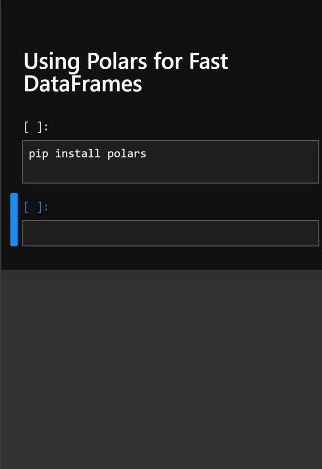So today's library is Polars. Polars is a high performance data frame library in Python designed to be faster than Pandas, especially for large data sets. It provides a similar API to Pandas, making it easy to use while being optimized for speed. So let's see with a short and simple example how to use this library.